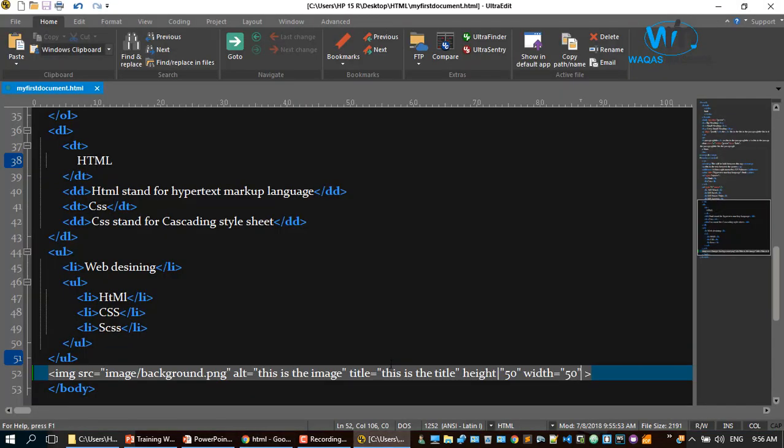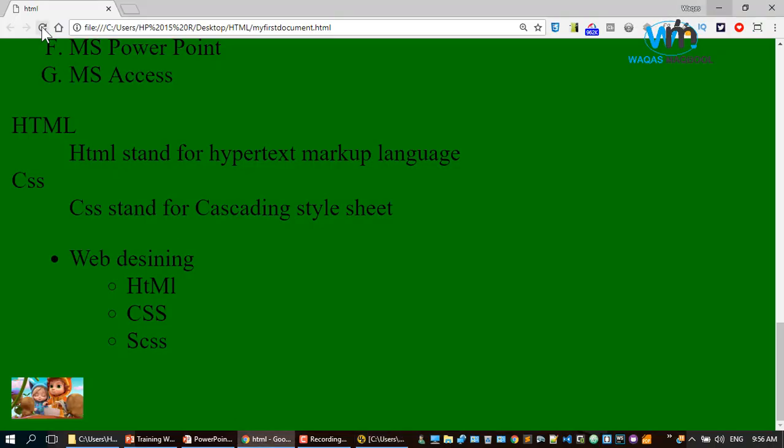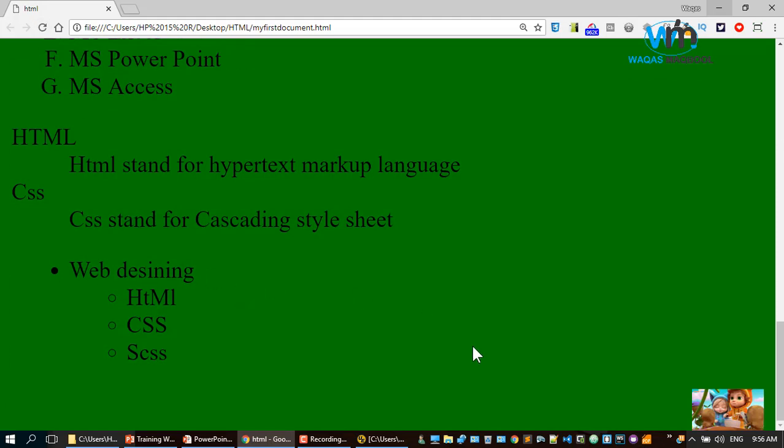Now after that I am going to align our image, align equal to right. So our image will be aligned to the right. So you see the align is the right.